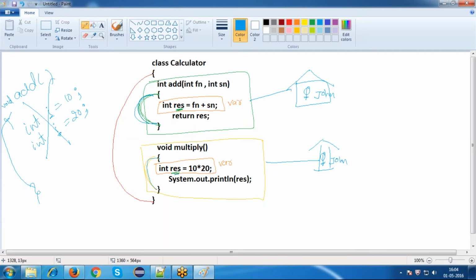Methods are functions. Now we need to really understand how to call the method. Now we know how to write the method. Now we need to know how to call the method.